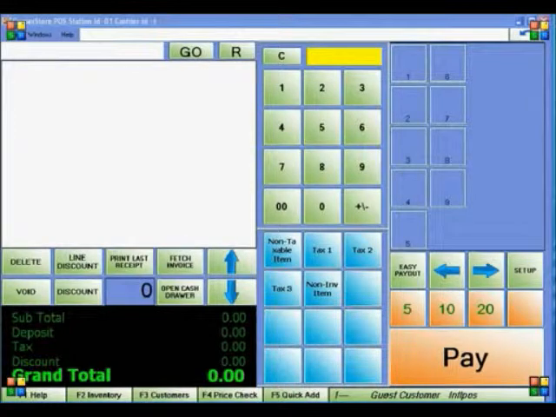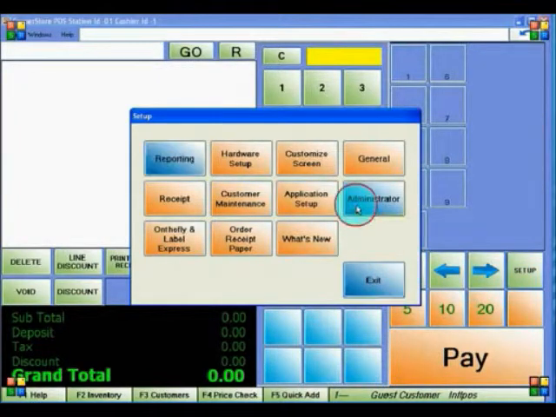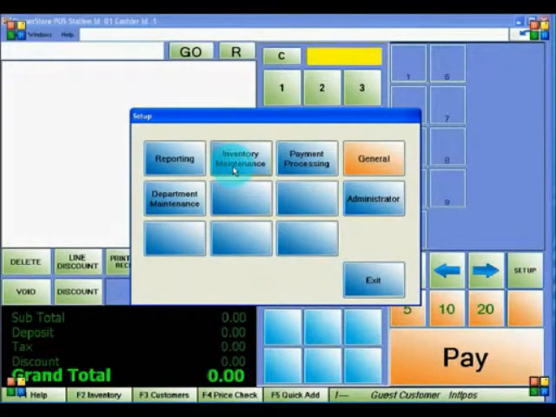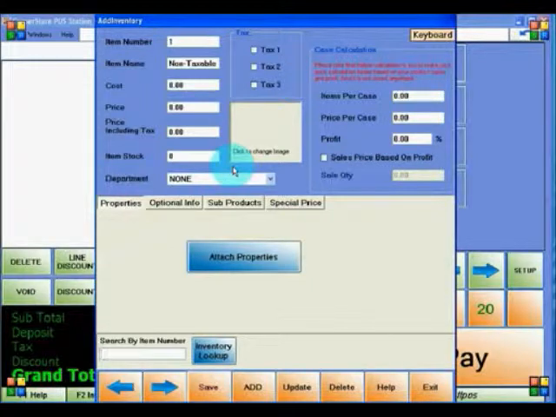The next thing to do is to add an item into CornerStore. In order to do this, you must go to Setup, Administrator, then Inventory Maintenance. To add a new item, click on Add. Then, in the item number field, you can either scan the item, or you can enter in any item number.